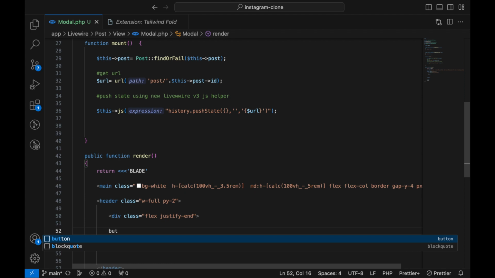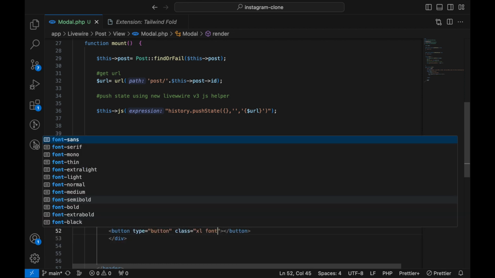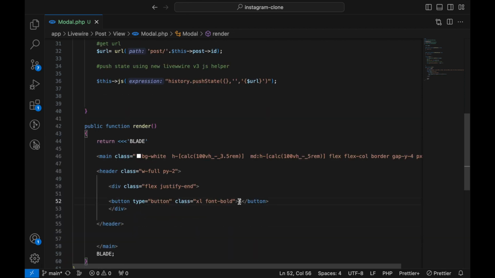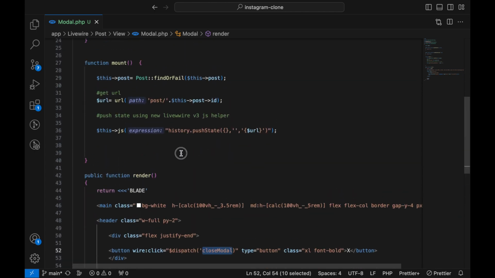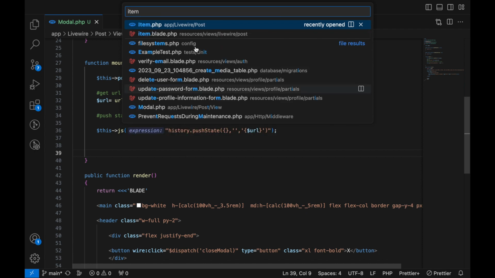I have a button. You type button class font bold. Let's add x. Okay, in here after adding x, you're going to add one more thing, saying wire click dispatch. So I'm going to dispatch a browser event, close model. But that's it. When you click on this, it's going to dispatch an event close model, which will close the current model.